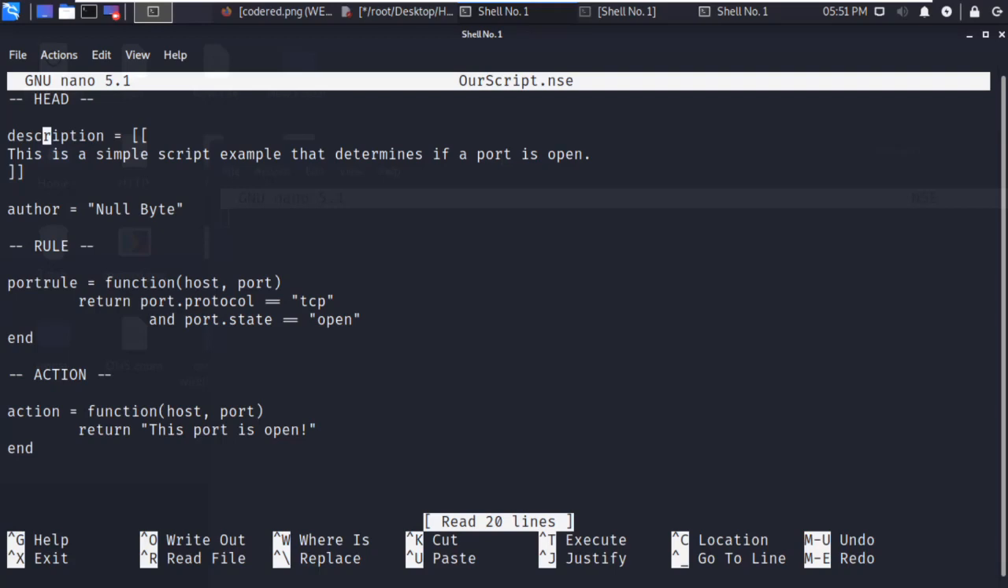So we know how the functions work now. For demonstrating our purpose, we will compile a simple script that determines if the given port is open and outputs a relevant message. Let's begin with the head. For now, we can put in a short description and leave it at that. For example, here is a simple script that determines whether the port is open.